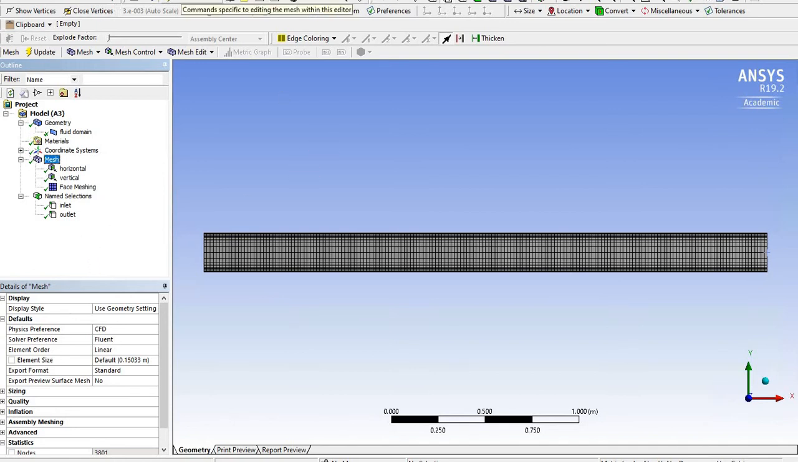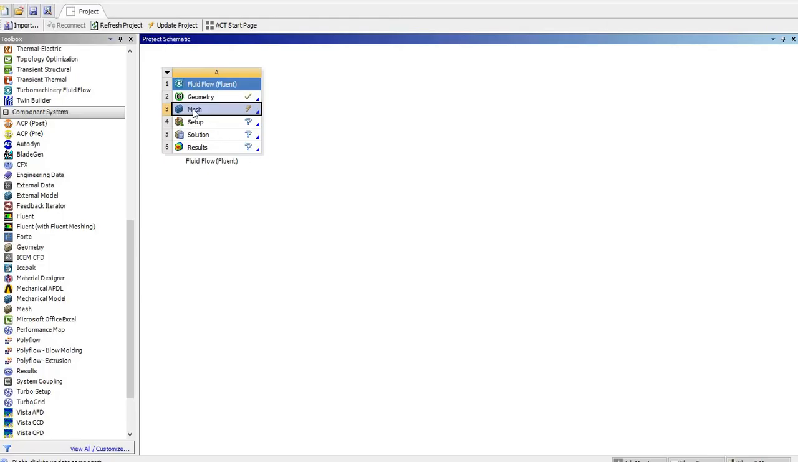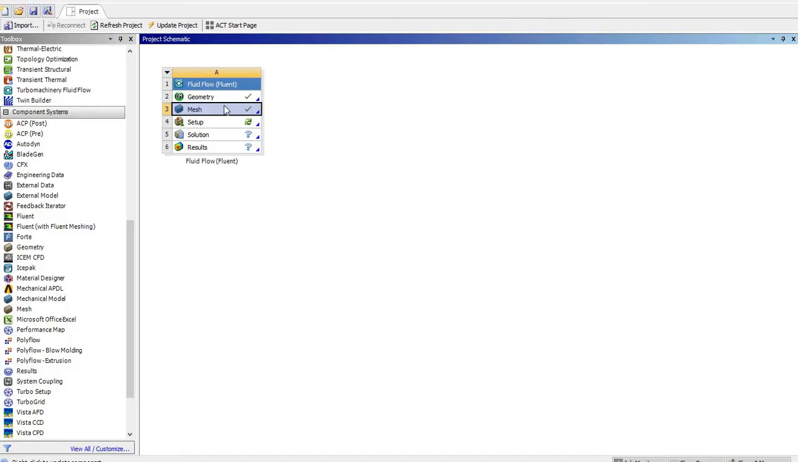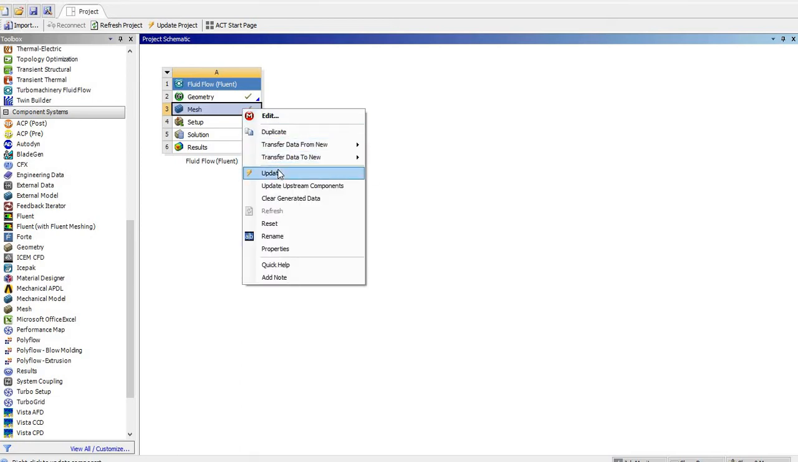Make sure the mesh is generated properly, and I think I'll go to the workbench. As you can see, there is a yellow bolt mark over here, so it's not finished yet. Why? Because we didn't update it. So you need to update the mesh from here. Give it some time. So mesh is successfully updated, and as you can see, there is a green tick mark over here. You can also right click and update from here as well.